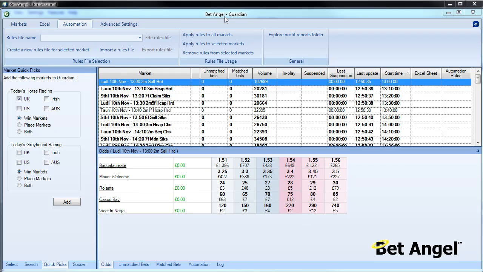So now we're in the main automation area, which we've accessed through Guardian and by clicking on the automation tab. We've added some markets by going to the quick picks list and saying UK markets add, and it's added all of the UK markets for today. From here, we can explore some of the features of the automation.